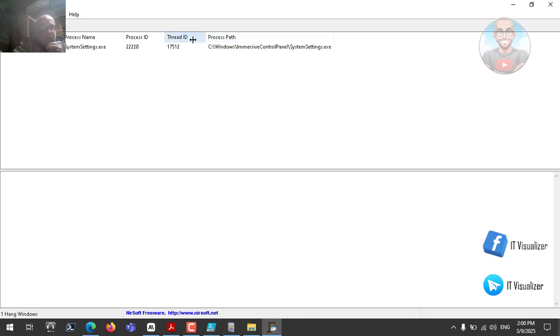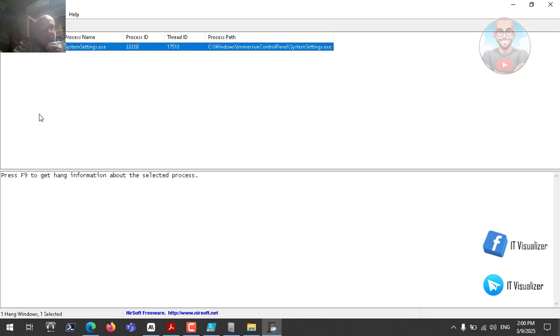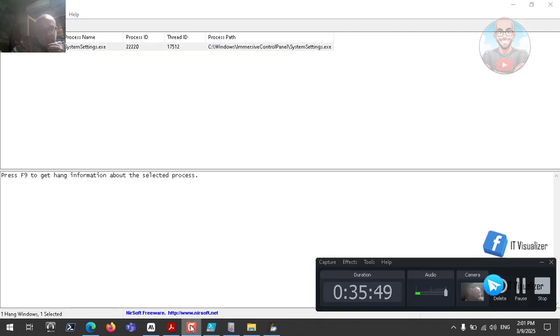Okay, recently I think the system or the Windows setting. Press F9 to get hang information about the process. So this is my setting, how I can press F9. Let's try to see if I press F9. Where is F9? Here is F9. So I think, let me see first if I can. Okay, no, F9 didn't get me anything.